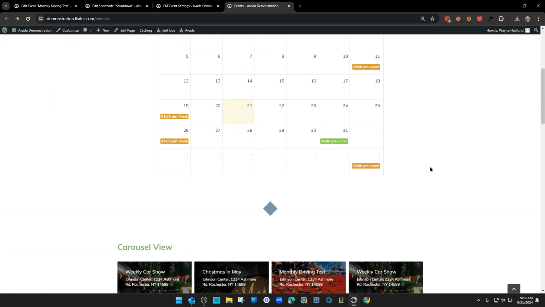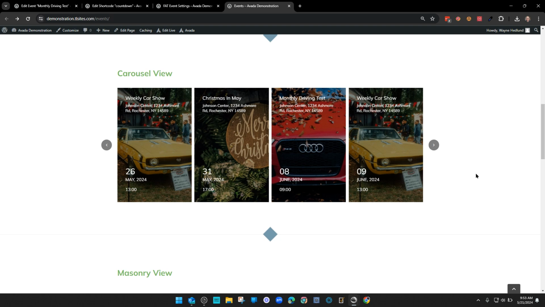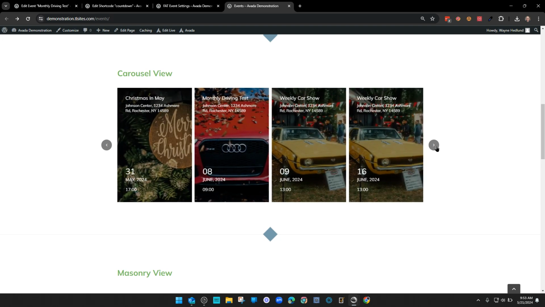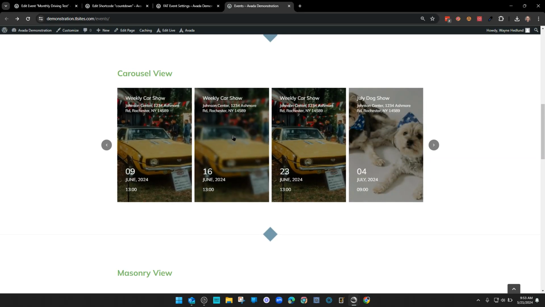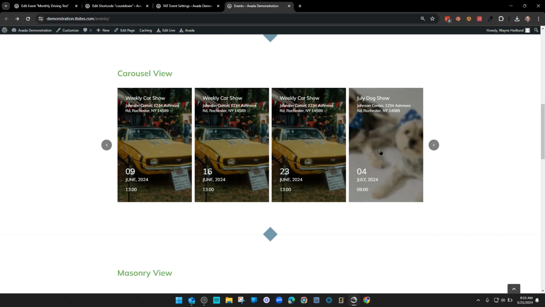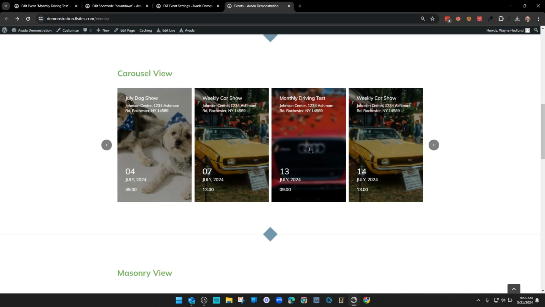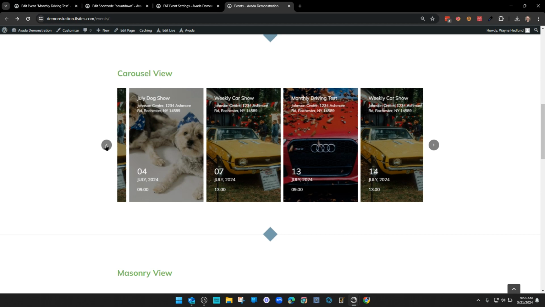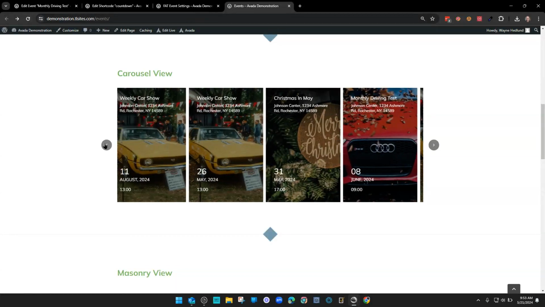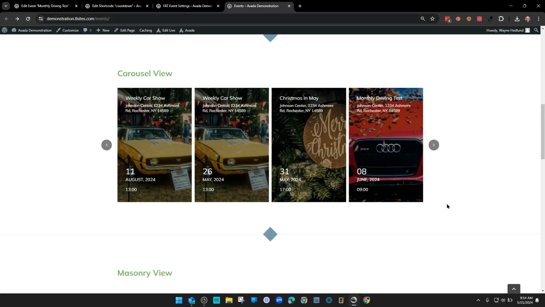And now let's scroll down and see some of the different views and how this works. So here's the carousel view. I can see various events. I don't have a ton of events, so I see that my weekly car show is just showing up here, but then there's my July dog show. There's my second Saturday of the month in July. So this is kind of the carousel view, especially if you have a lot of events. This carousel view could look really nice.